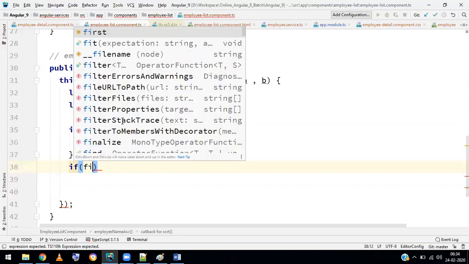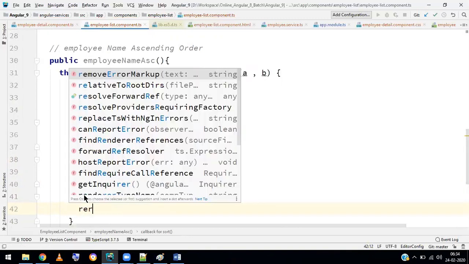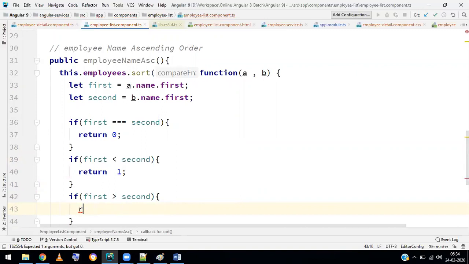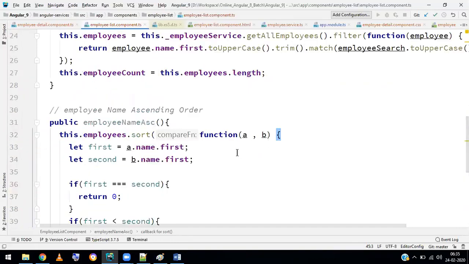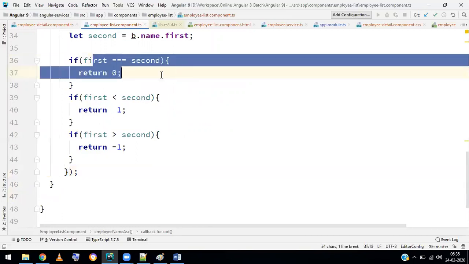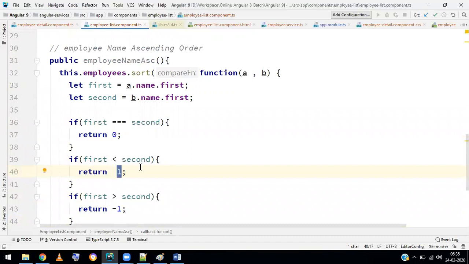If the first is less than second, you can just say return 1. It means it ordered first and then last. Next, if the first is greater than second, I just return, sorry, return -1. This is how it actually expects an integer for the comparison of variables. So this is how you compare. If both are equal, then 0. If first is less than, it means ascending. The other one is descending. So like that, you have to return a number.